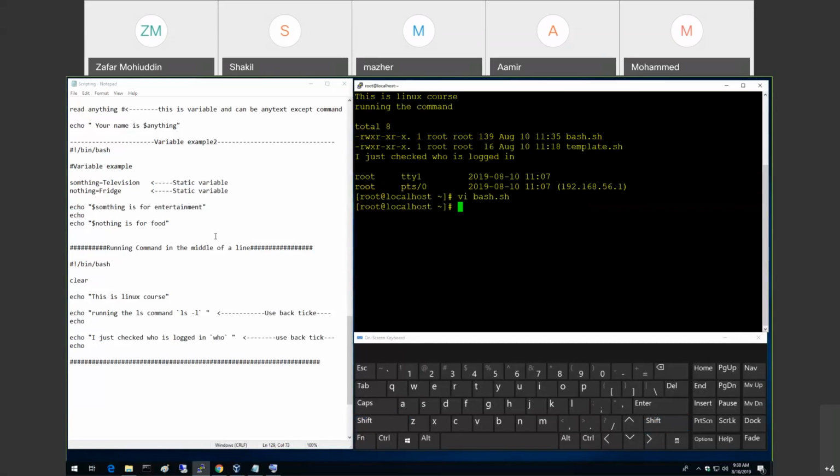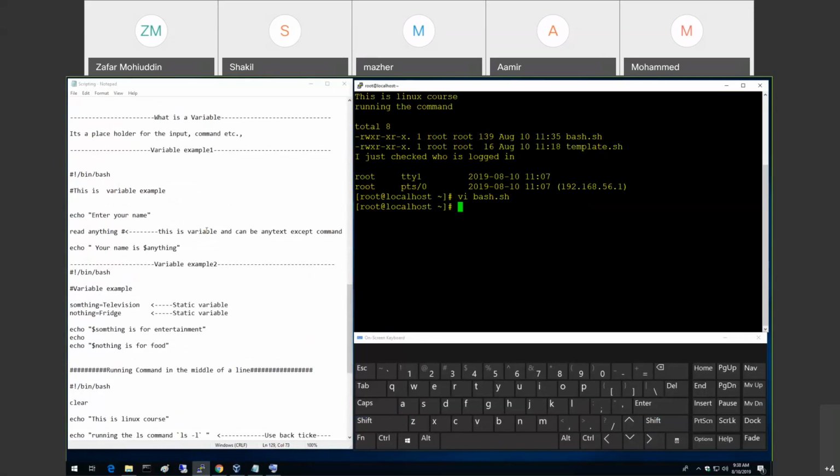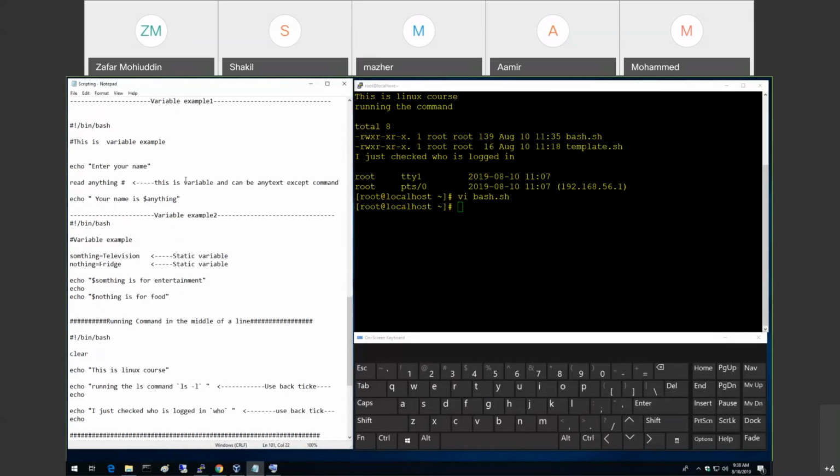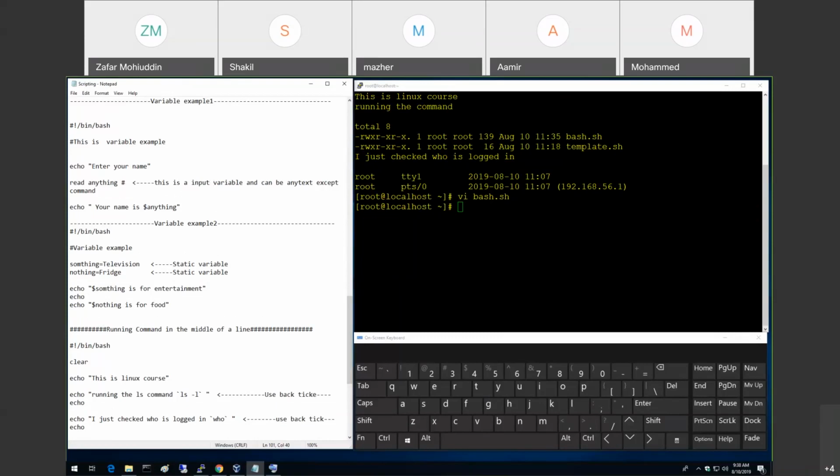And I talked about declaring the variable. What is a variable? And okay, so this is an input variable, and then this is a variable inside the file. Okay, so this is a variable. Okay, so this is an input variable and can be any text except a command. Okay, good.